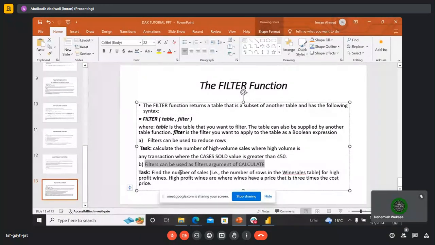In this case, we're looking for the number of sales, which we calculate from the number of sales measure. For high profit wines, we are defining an expression, so the filter will contain an expression. We reference the wines table, and we say the price per case is 3 times the cost price. It makes sense.